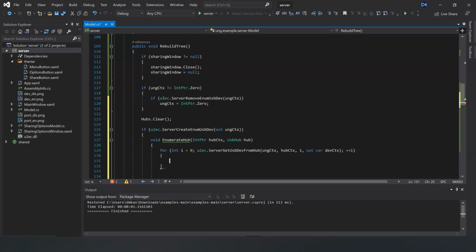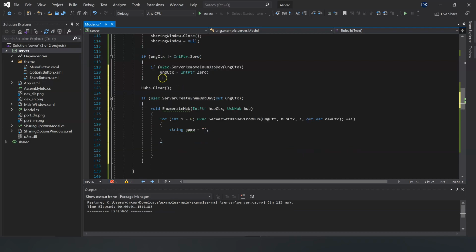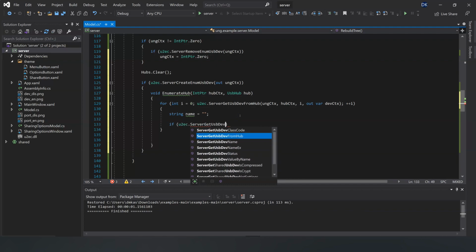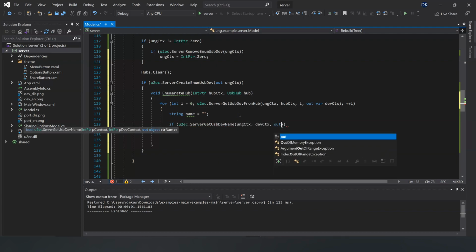You will need to continue incrementing the device index, which in this case is the variable I. Otherwise, when we make the call to the SDK function, all we're doing is retrieving the same device over and over again and the loop will never exit. Once we've retrieved the device or hub pointer, the server get USB dev name function will yield the object's display name given this pointer.